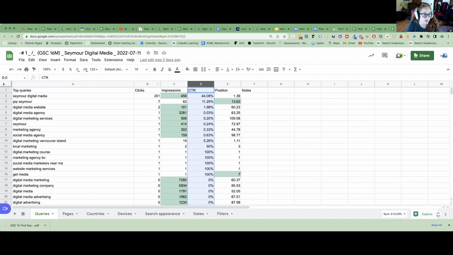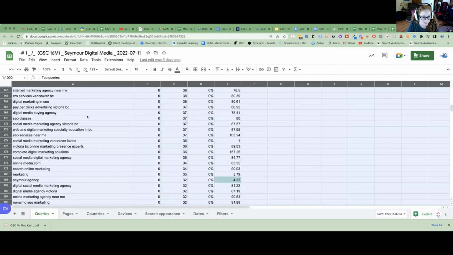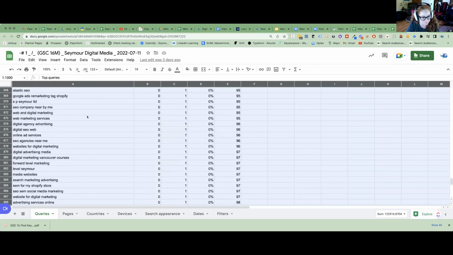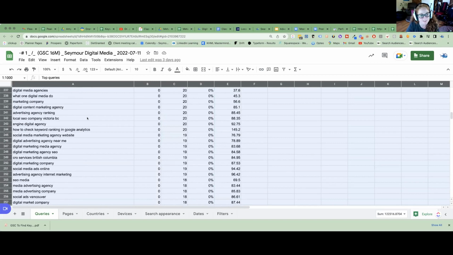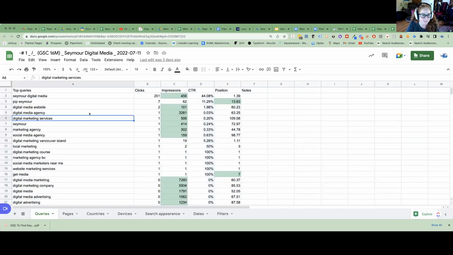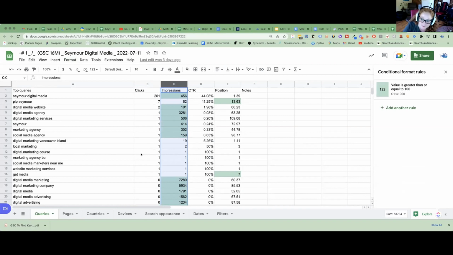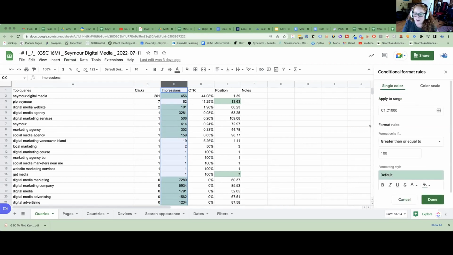So what I'm going to do after I downloaded all the keywords, right? I got how many of these? I have 800, 900, 1,000. And so what I'm going to do is I'm going to hover over C, right? Or whichever one I'm doing. And I'm going to find format and then conditional formatting. And all I'm going to do is play with this. And as you can see, I am saying, I want to know the keywords that have impressions greater than 100.